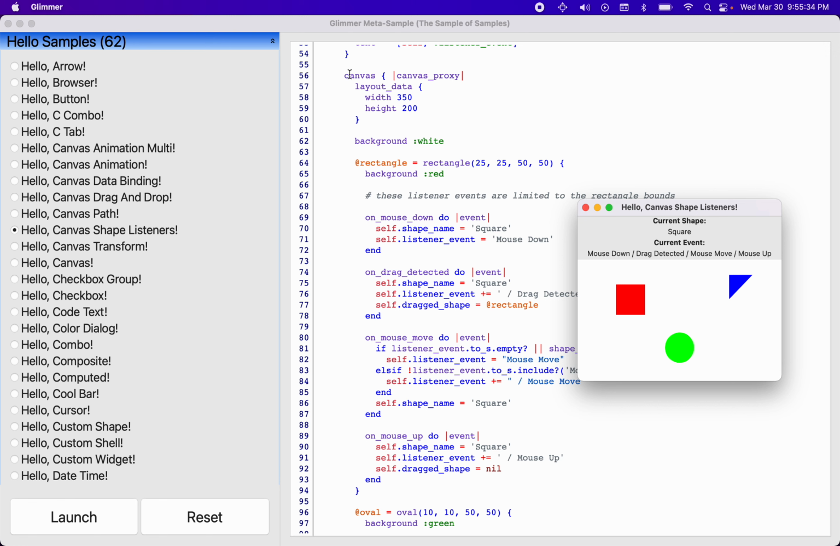So this canvas has a background of white, otherwise it would have a background of gray, which is the default in most desktop apps or on most platforms, but we have a background of white. And the first shape is rectangle, and first it takes the x and y coordinates of its top left corner, which is 25 by 25, and then the width and height are 50 by 50, so it's a square. It's got a background of red, so everything is basically done declaratively with the same simplicity of declaring standard widgets.